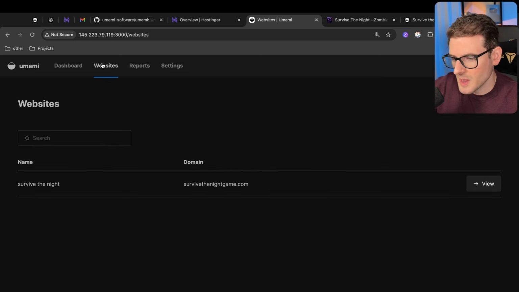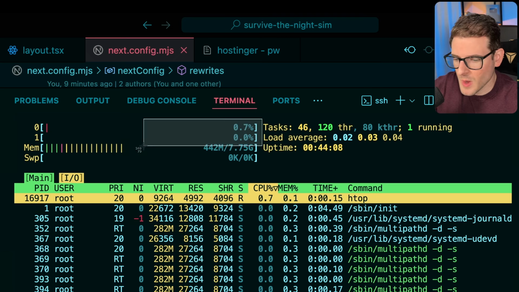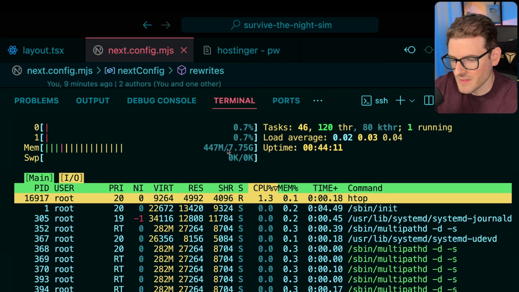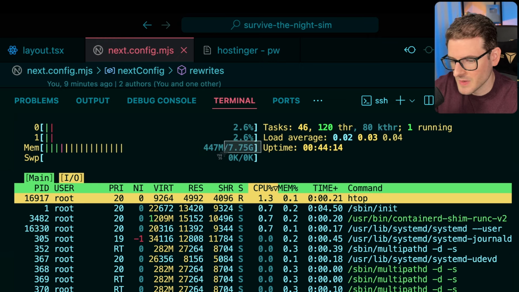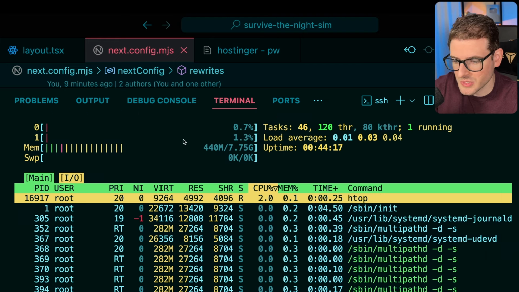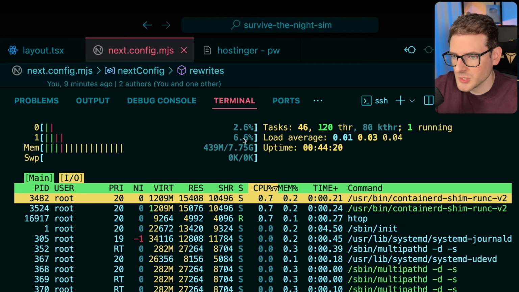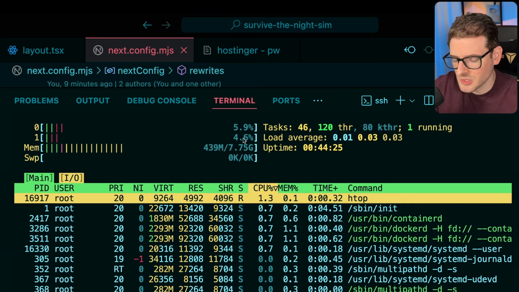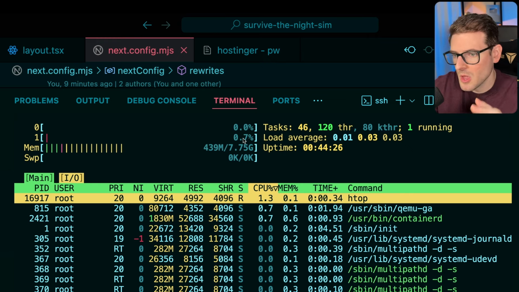A great thing about Umami is that you can actually add in as many websites as you want. And because we have our own VPS, we have quite a lot of headroom to host as many things as we want. Right now, we're only using 447 megabytes of our 7.75 gigabytes of RAM. And our CPU utilization is almost close to 0 just from running a Postgres instance and Umami. So you can go ahead and host Next.js on this if you wanted to. You could host multiple different services on a VPS.